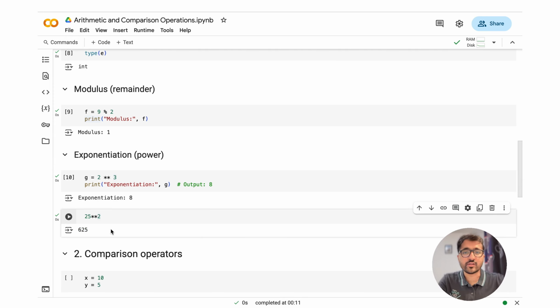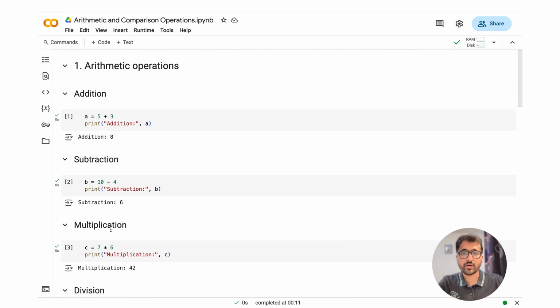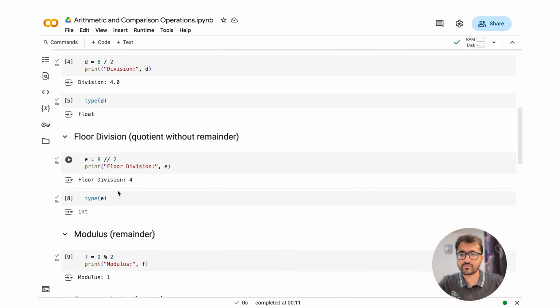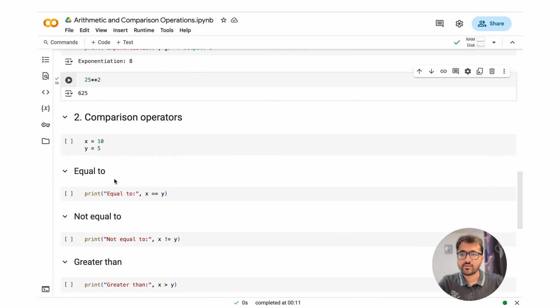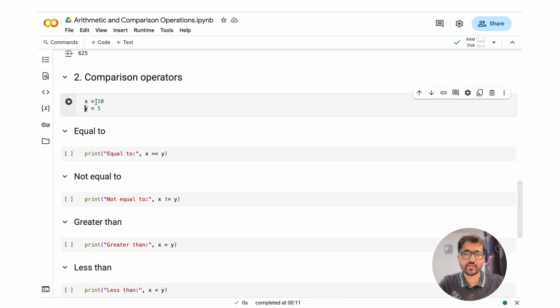So these are the arithmetic operations that we will be using every now and then when we are coding. And for the second part, the comparison operations, I would like to show you these examples. Let's define two variables, x being 10 and y being 5. Now if I run this, these values are assigned to the respective variables. Note that the arithmetic operations return numbers in the output, but on the other hand, comparison operators return true or false values in the output.